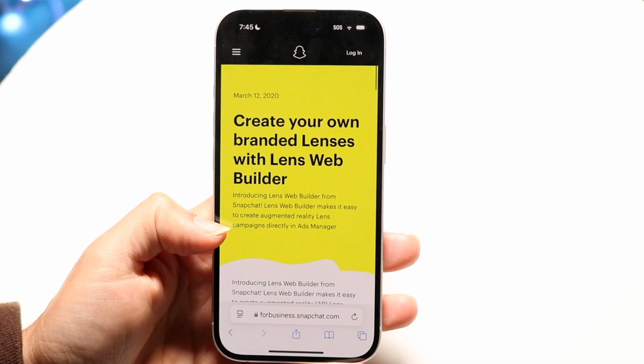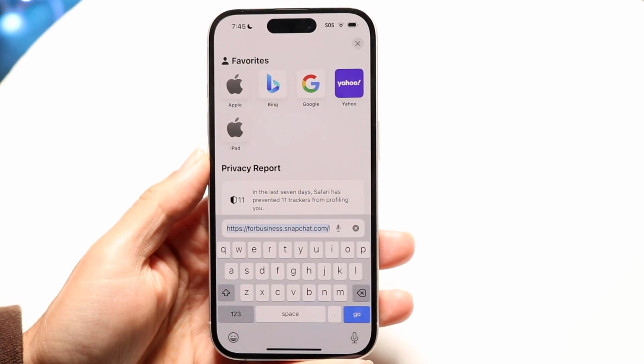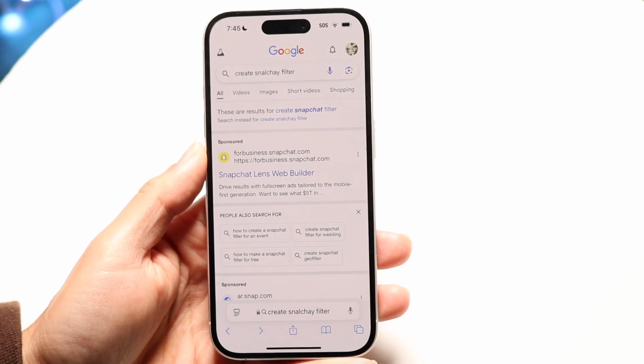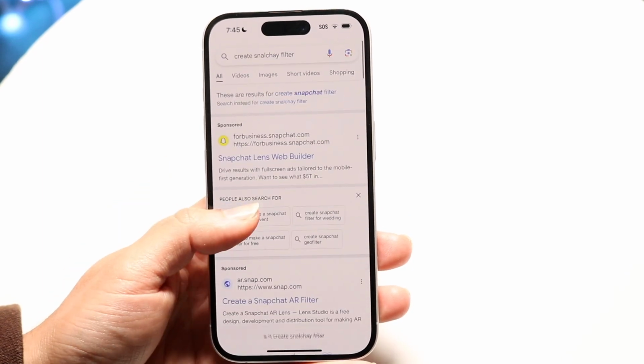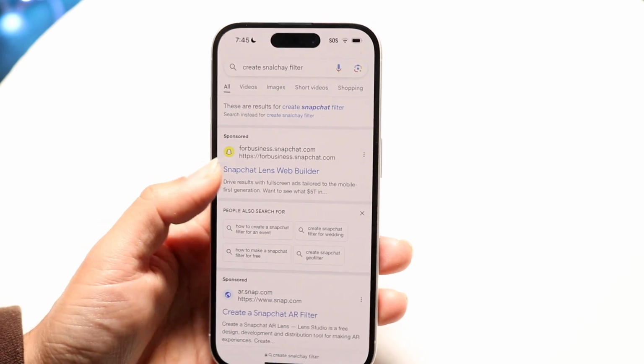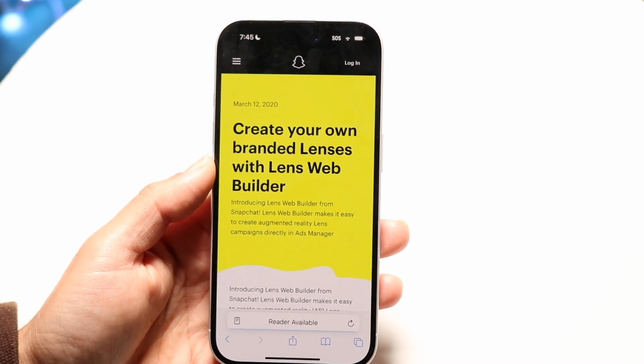Now, the website we're going to want to go to is basically the Snapchat for Business Lens website. So if you go ahead and type in, create Snapchat filter, you should be able to find the Snapchat Lens web builder. So find the Lens web builder, and this is how we can make our own filters.